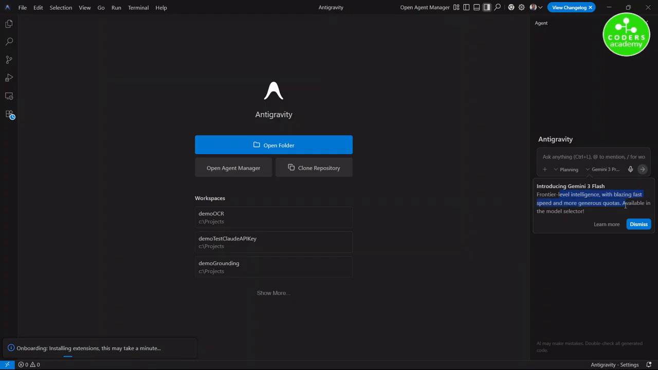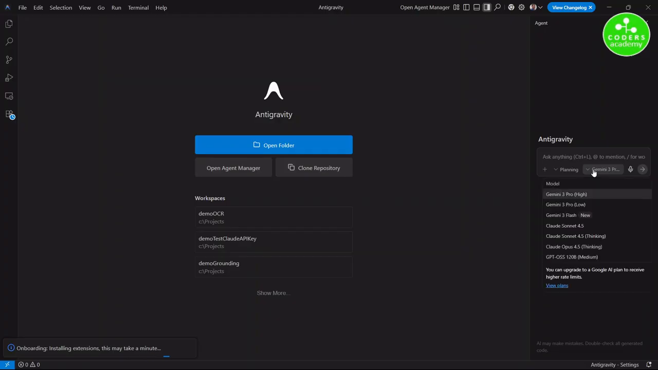Till then, we'll just read: introducing Gemini 3 Flash model. Dismiss. You can select a particular model which is available in Antigravity. So here is the list of all the models available in Antigravity by default. If you wish, you can upgrade to a payment plan which offers higher rate limits.